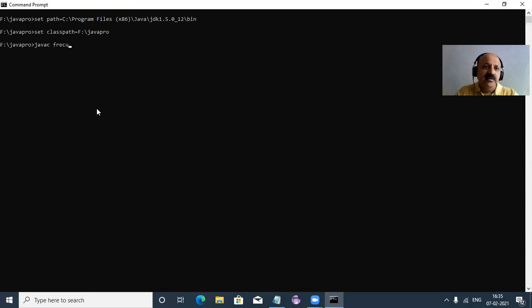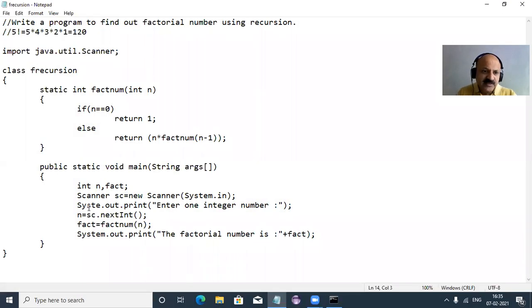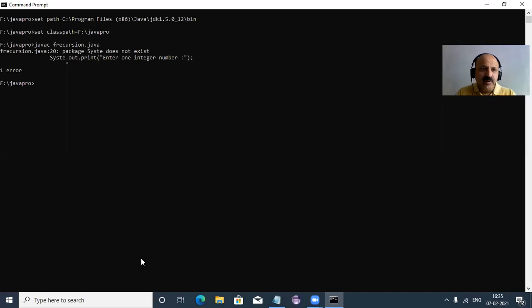We compile like f recursion.java, that is our file name. There is a spelling mistake in the name, the remaining M, so I can change it here, save, and let us compile. I compile again. No error. That was just a simple typing mistake. So now it is perfect, and we can run.